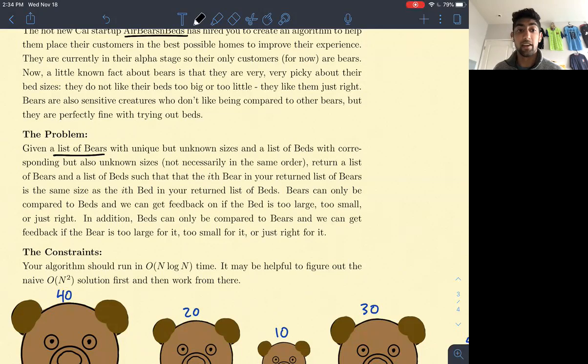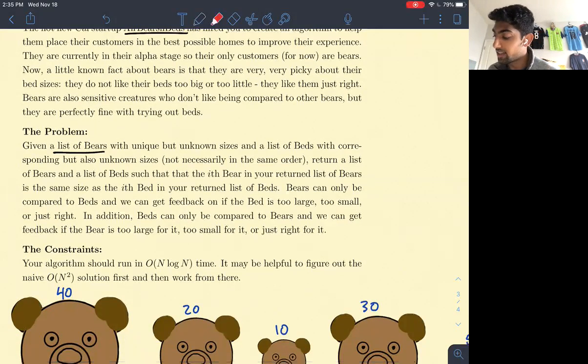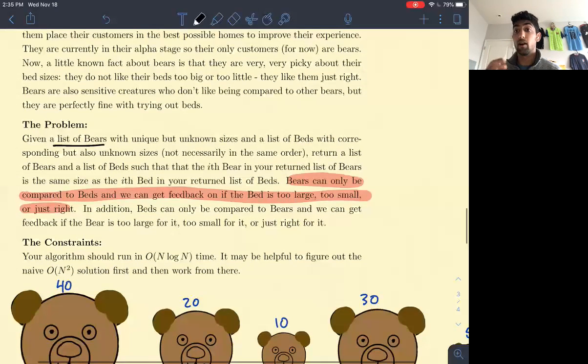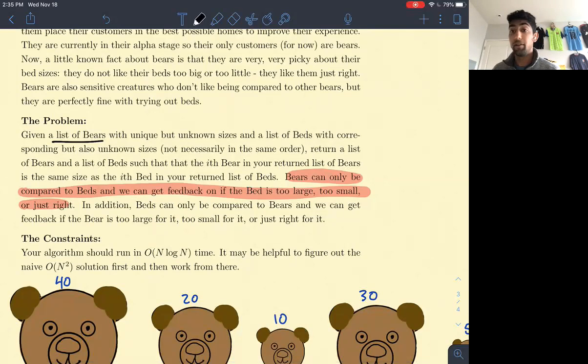We want to return a list of bears and a list of beds such that the ith bear in our return list has the same size as the ith bed in our return list. The big catch with this question is this line right here. Since we don't know the size of a bed and we don't know the size of a bear, the only information we can possibly get is by comparing a bear to a bed. If we compare a bear to a bed, we get feedback on if that bed is too large, too small, or just right. And we can also do the same vice versa.